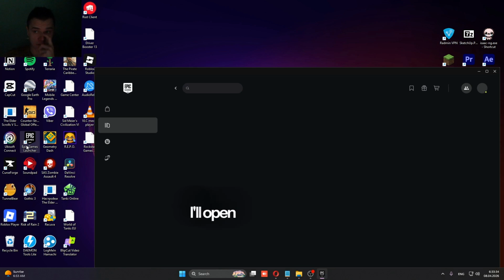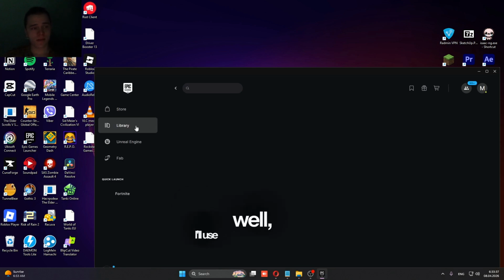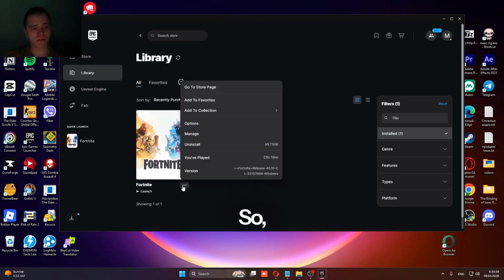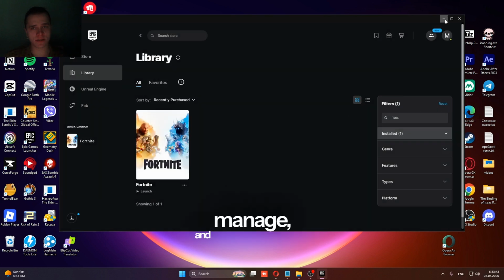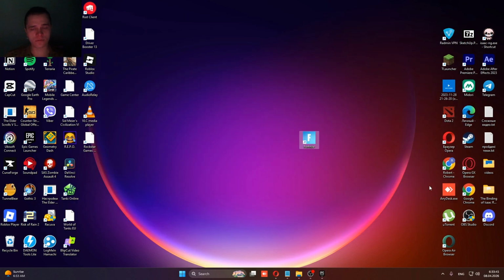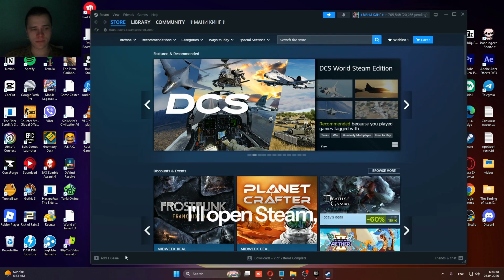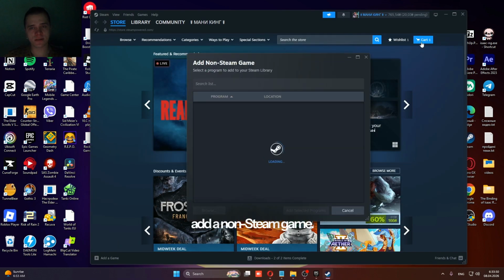To do this, I'll open Epic Games. I'll use Fortnite as an example. So I'll go to the library here, find Fortnite, click the three dots, manage, and create a desktop shortcut. There it is. Next, I'll open Steam, click Add a Game, add a non-Steam game.